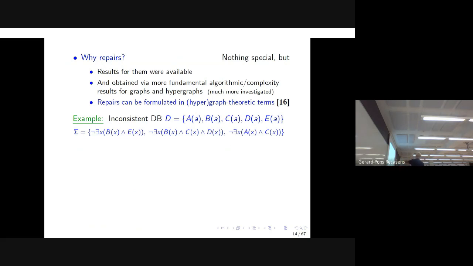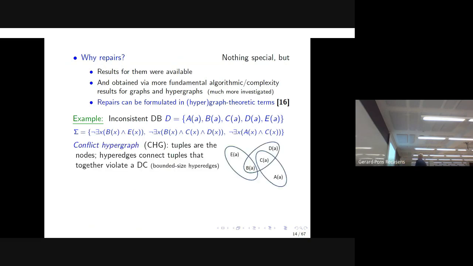I have this set of denial constraints, three denial constraints, and we're fine. So obviously there are violations here, for example, A and C, A, C, A, they make this one true, so there are violations here. So this is what we introduced long ago, the conflict hypergraph.